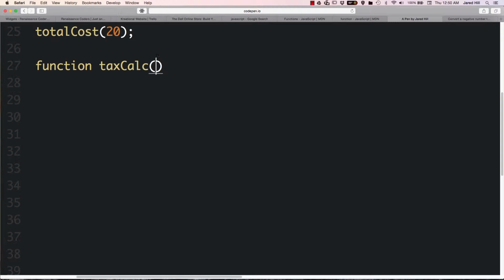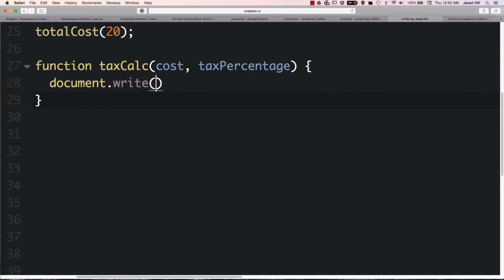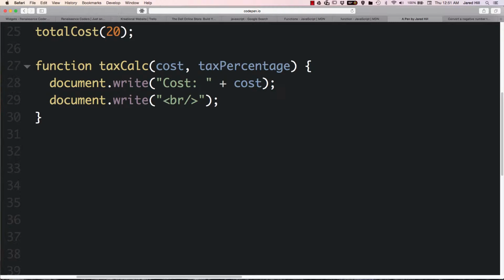And we're just going to take in two arguments this time, cost and tax percentage. Okay, open up our curly braces, and again, the first thing we're going to do here is document.write the cost plus cost, and then document.write a break. I just pasted that from earlier, and we're going to do a var of tax amount, and that's going to be equal to the cost times the tax percentage.